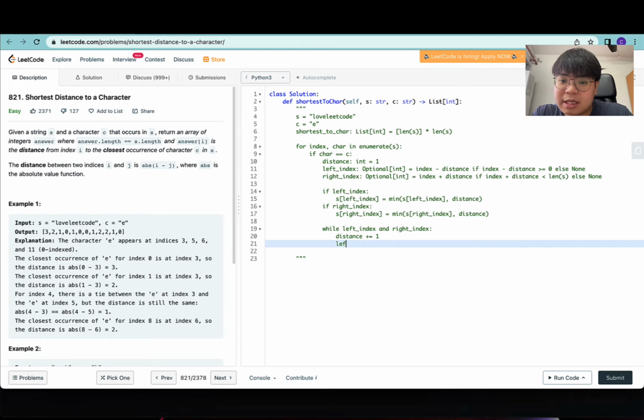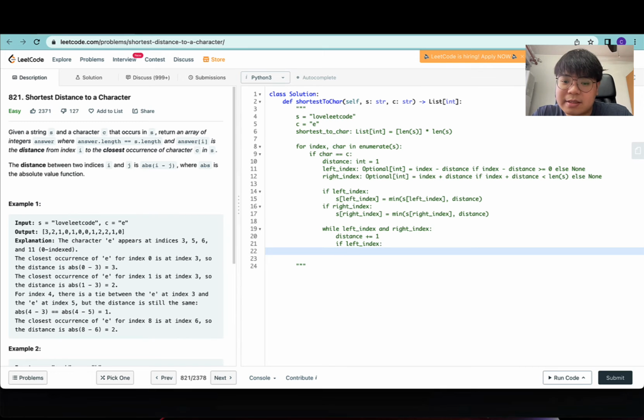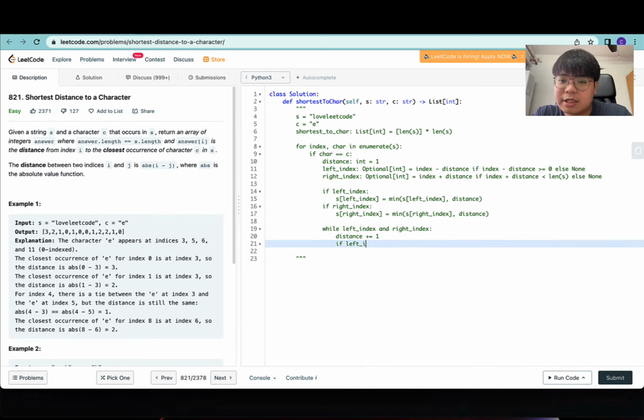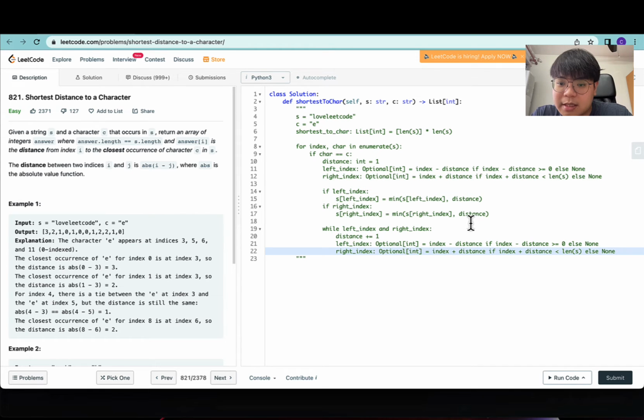Okay, actually, if left index, then if left index and left index minus 1 is more than equals to 0, then we will do left index. Okay. Actually, let's just copy line 11 and line 12 to be here. And we will just do this as usual.